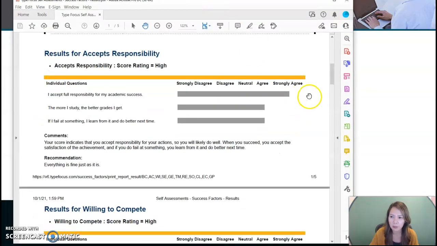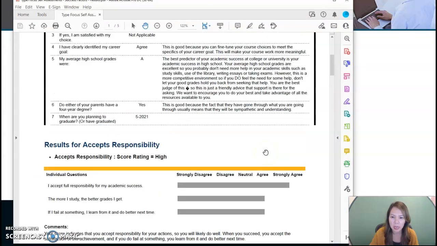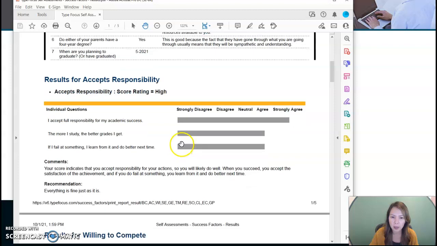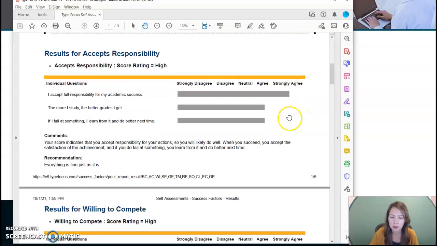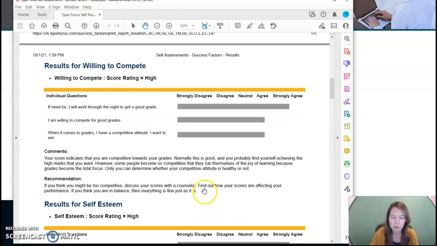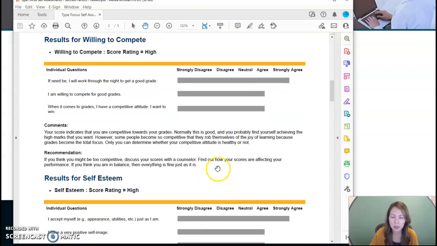So as you can see here, I printed out my results, and it's pretty comprehensive. For each topic, it gives you your score on a range from strongly disagree to strongly agree. For each of the questions that you answer, it will give you the score for each. Then there are summary comments about your results, about your score, then a recommendation. You will see the same score range for each of the topics.